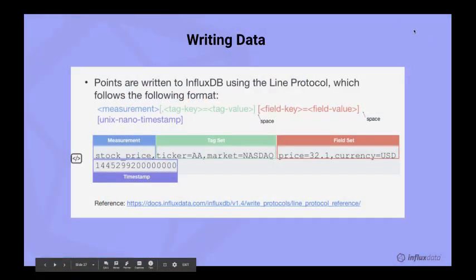So now let's go into talking about how you write data. InfluxDB has its own special ingest format, and that's called line protocol. It looks like this, where you have a measurement separated with a comma that then indicates your tag keys and your tag values. Then you have a space, and you include your field keys and your field values. And then finally, following that is your timestamp.